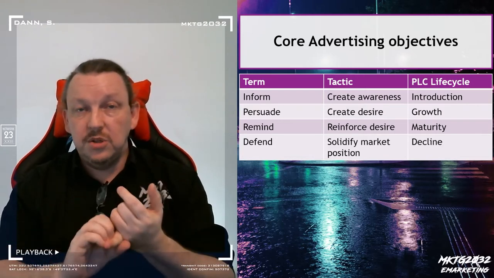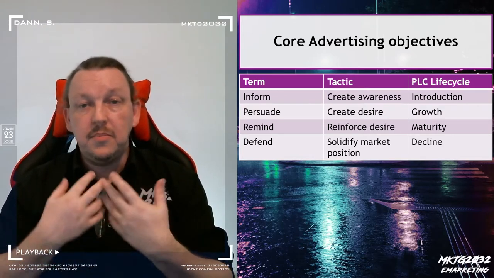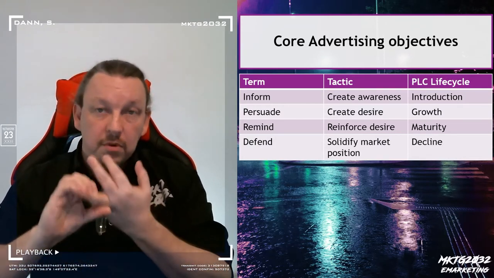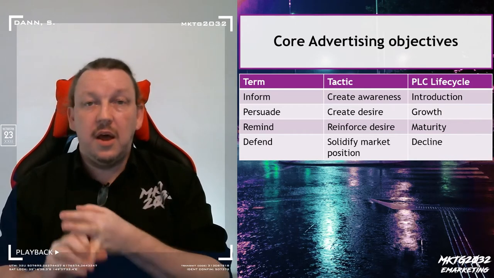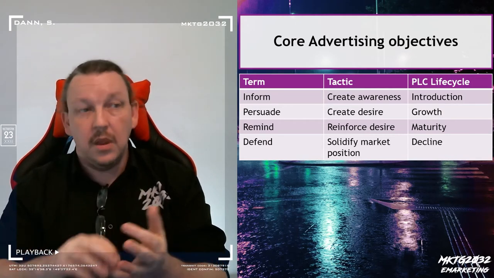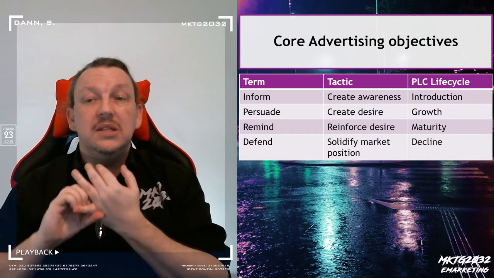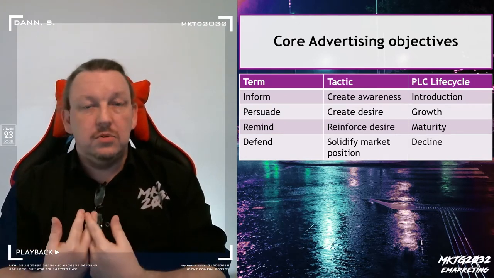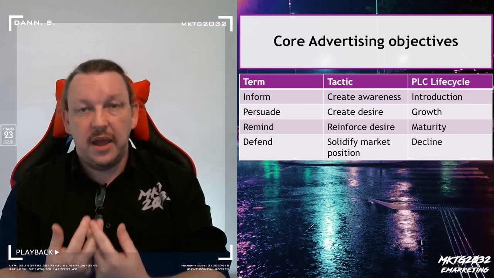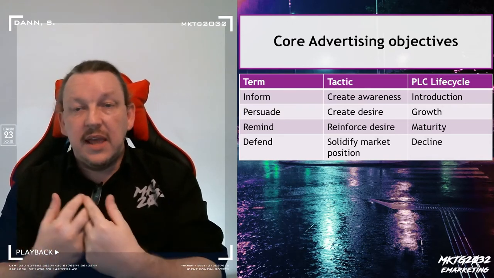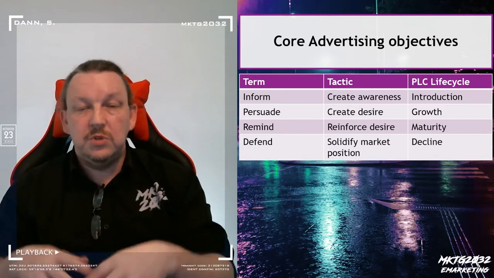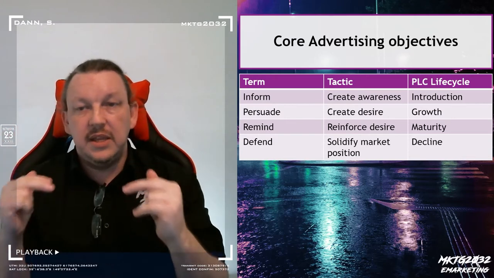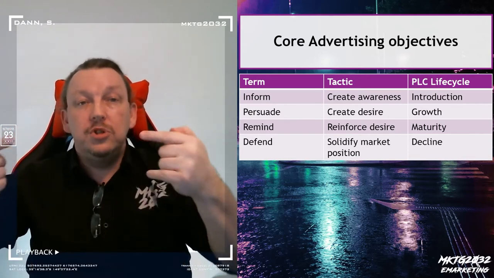At persuasion, you are looking for interest through to desire. At reminder, you are looking to reinforce desire and reinforce action. And at defend, you are looking to maintain action and reinforce desire. The AIDA model, awareness, interest, desire, action, is then the tactic that you use. Which part of the funnel are your customers at? What is the message they need to hear to push them to the next part?